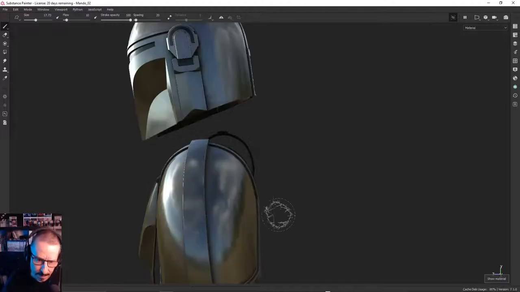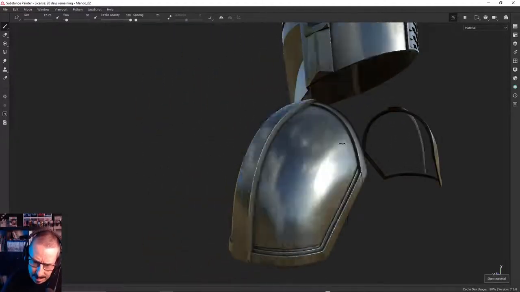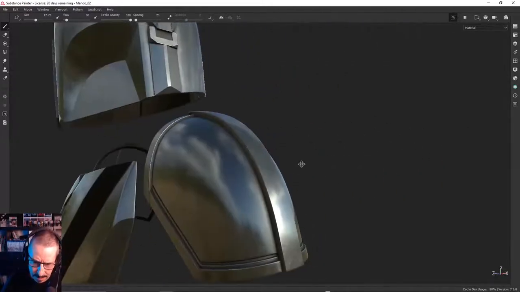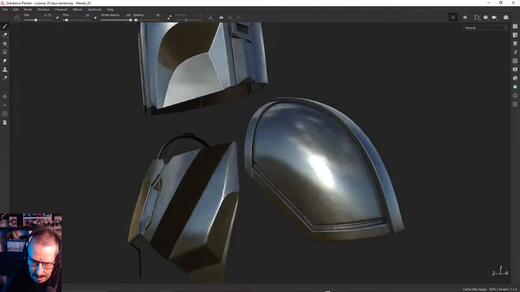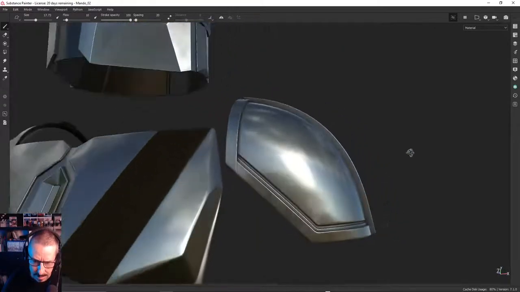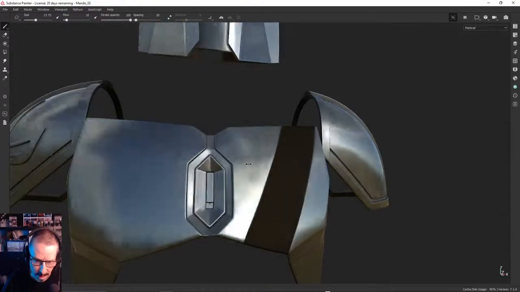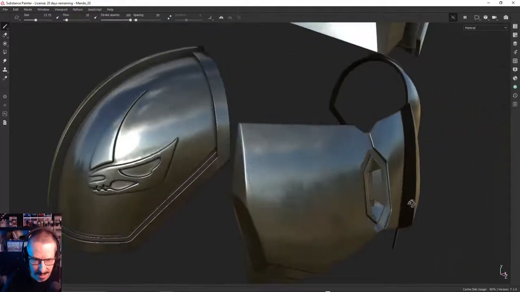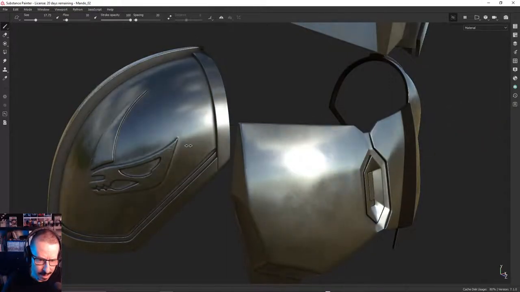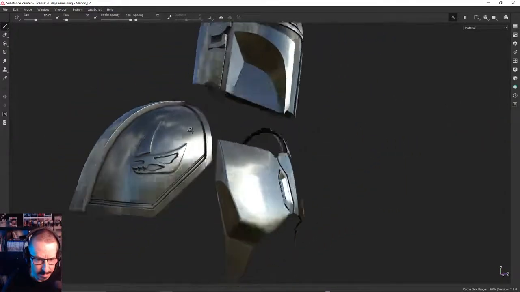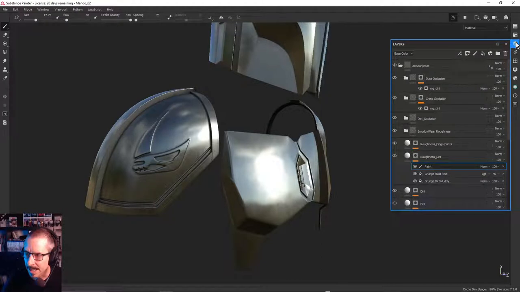How's that looking? M. Yeah, that looks pretty good. Just constantly using the shift key with the right mouse button just to move that environment around. That looks good. Let's go back to our layers.